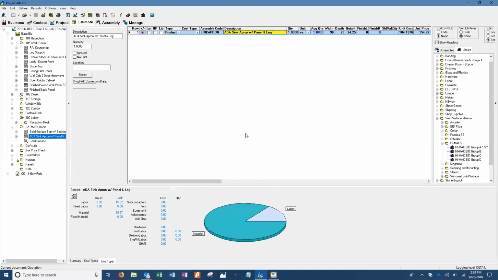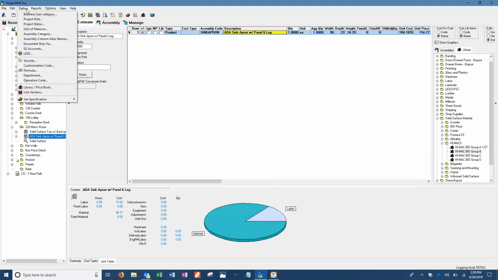Once you get the vendors in, you want to mass link them all to your library items. You remember how to do that? Nope. Yeah, let's do that. That was way back in the beginning. It was actually day one, so I can get why you wouldn't remember that. Let's go up to define, and come down to link vendors.